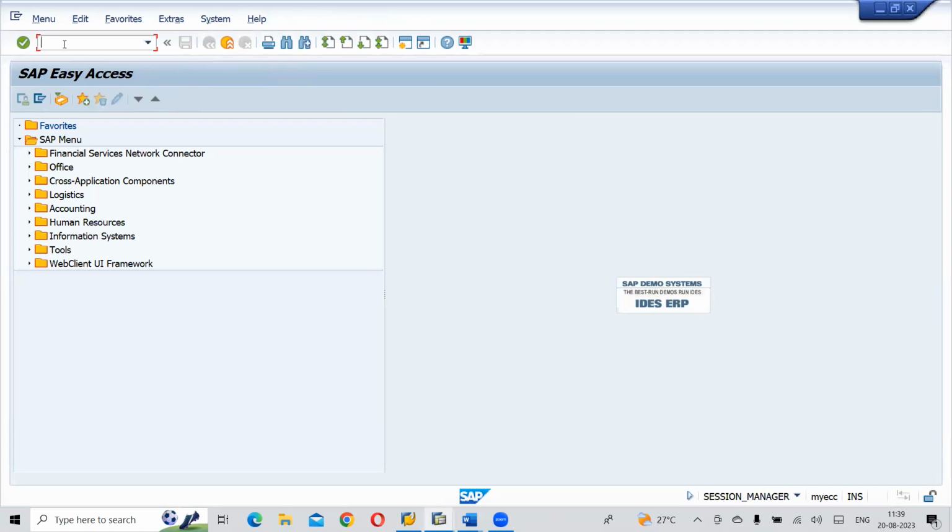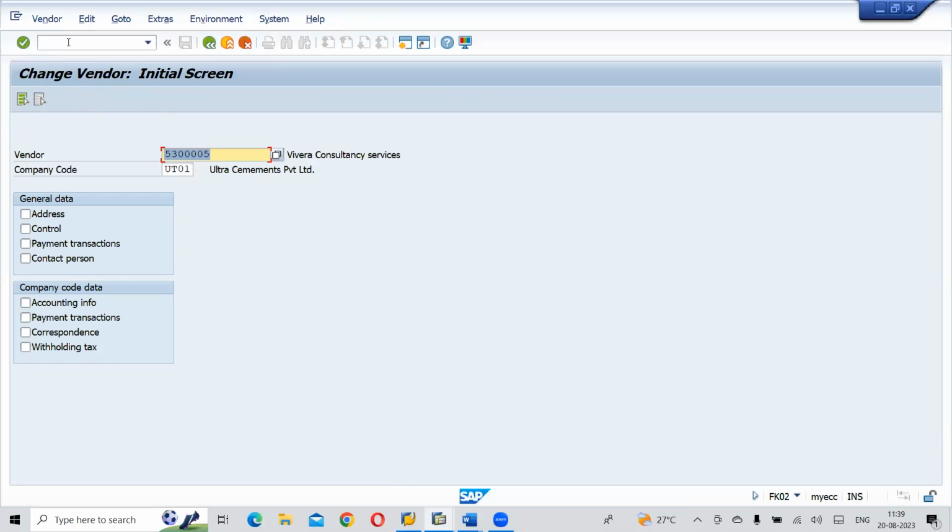FK02. So we want to change in payment transactions. Give the vendor number, company code, payment transactions. So we will see here, enter.